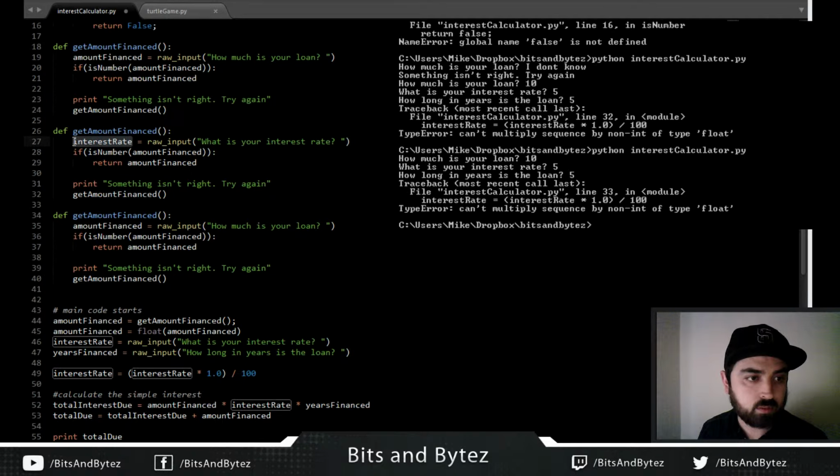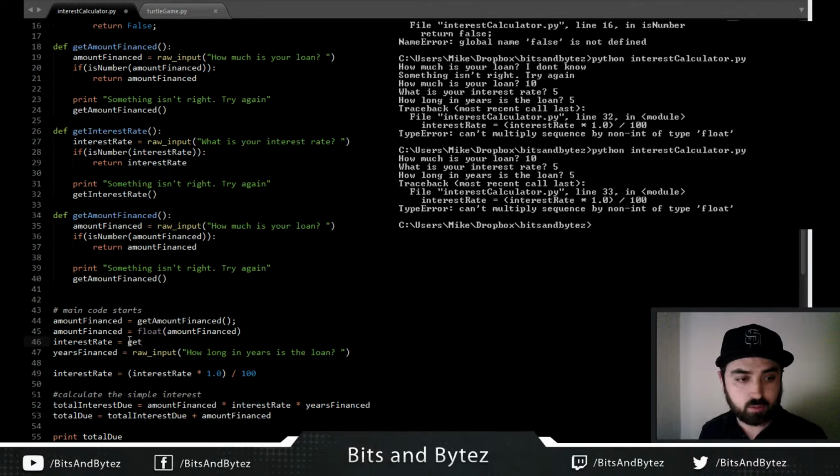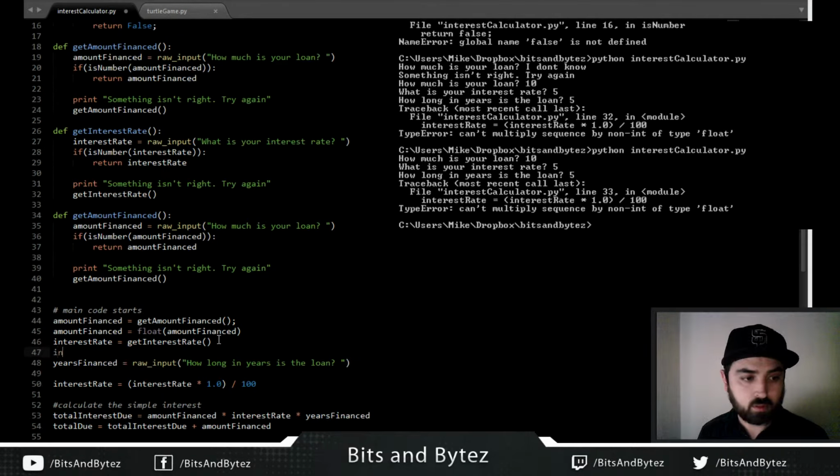So we're just gonna call it get interest rate. Is number interest rate, return interest rate, get interest rate. I like camel casing, so that's what I'm gonna do. So interest rate is now equal to get interest rate. And then same thing as right here. Interest rate is equal to, or no, is equal to float interest rate. And then this one right here, years financed.